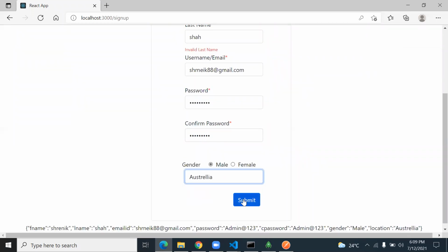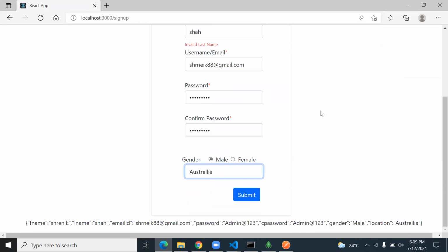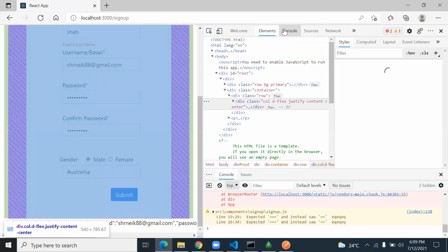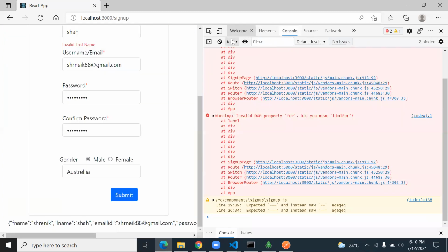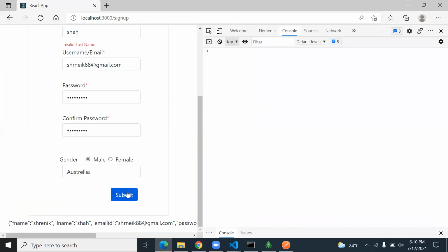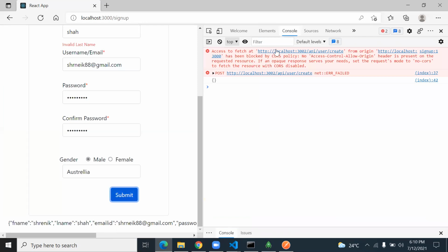The next part is, if I click submit, then see what happens. So first I keep the console open. Here is the console. Now if I click submit, this is what I expected. It is saying: access to fetch from origin http://localhost:3000 has been blocked by CORS policy.